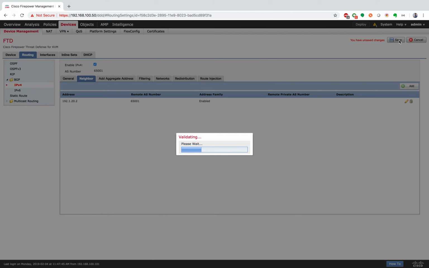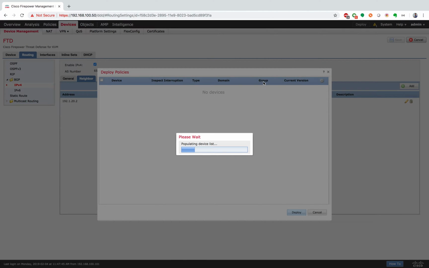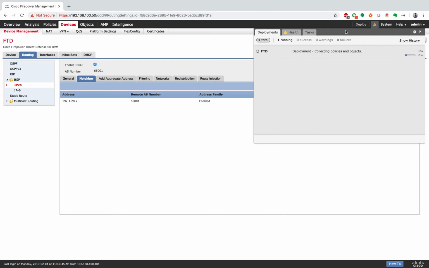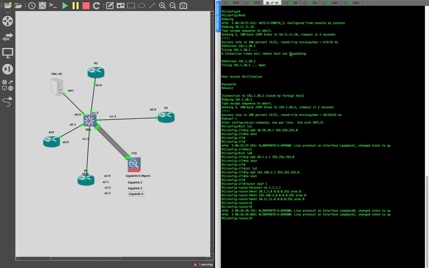Yeah, so let's save this and go ahead and deploy it. So I've done OSPF, BGP and the static routes. So my routers will start seeing neighborships on their devices as well. Let's wait for a minute. It's deploying. This is my R1. Let me clear R1 a bit.